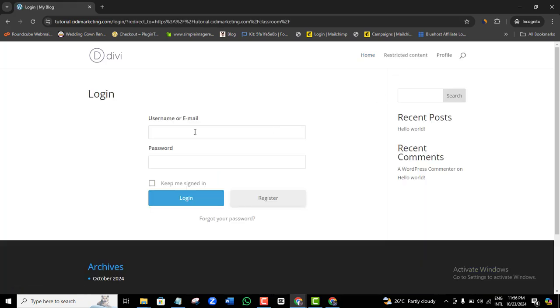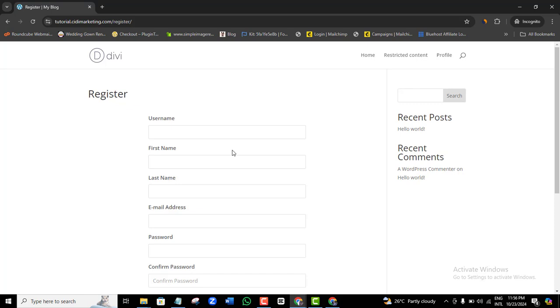So if I click on restricted content, you will see that I cannot access this page. So you can see it's telling me that for me to be able to access that particular page, I have to sign in or I have to register. So you can see what we're saying here. So if I click on register, for example, it's going to take me to the registration page where it's asking me to register. So this is how it works.